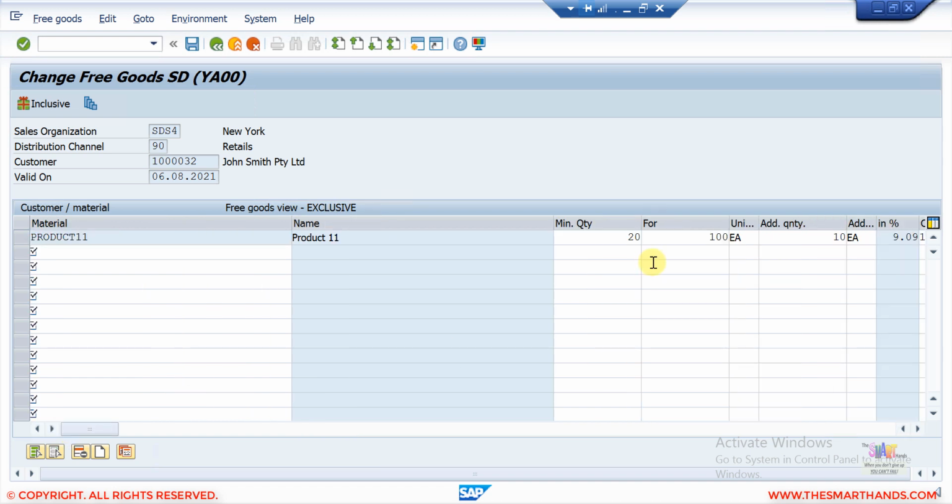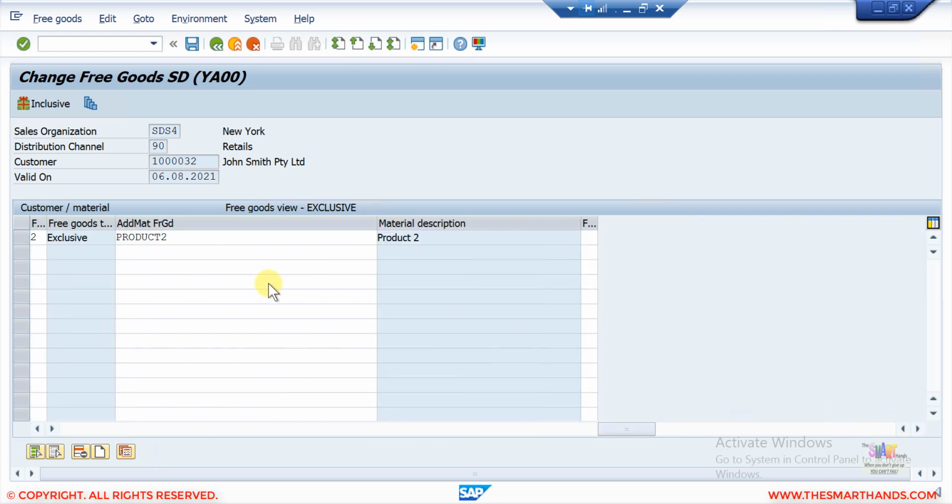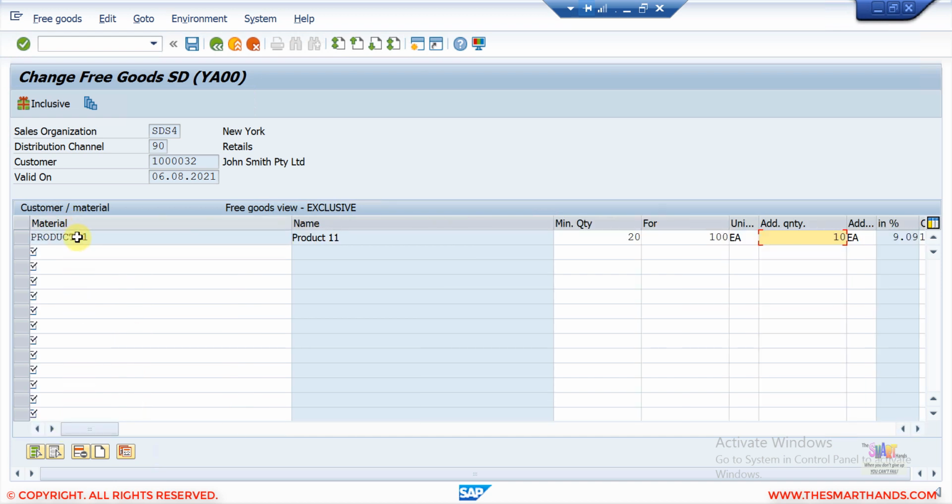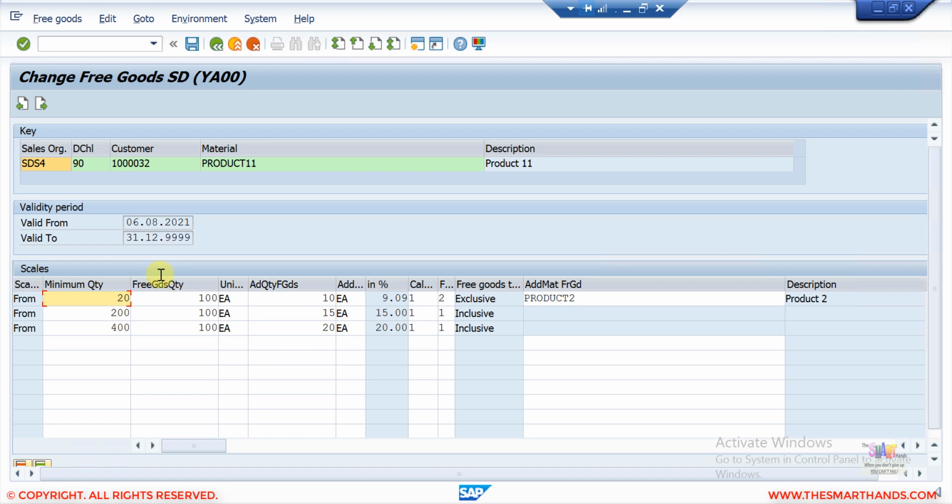So say this time it will be exclusive, but I want to provide a different product, 11, minimum quantity is 20. For every 100 I want to provide 10 free, and the free product will be product number 2. Also, the other point you can notice is that because now we are increasing the quantity, for every 100 we want to provide 10, but this will be a percentage of 9.09 because this is now not inclusive, it's exclusive. Hope this makes sense. Also you can double click on it and maintain this one as well.